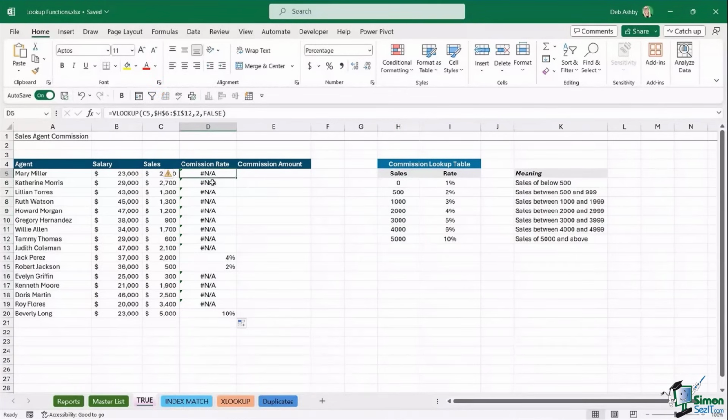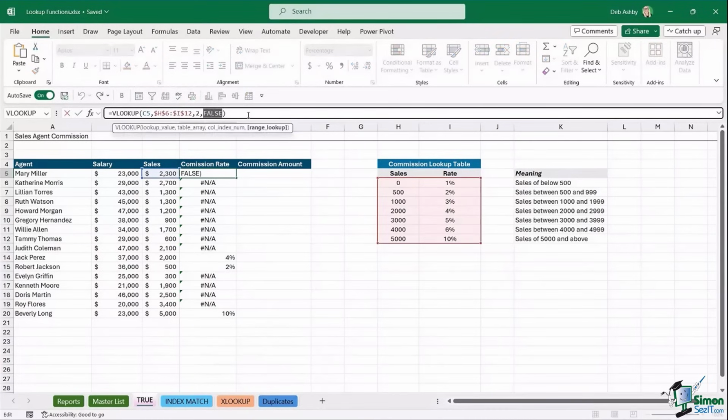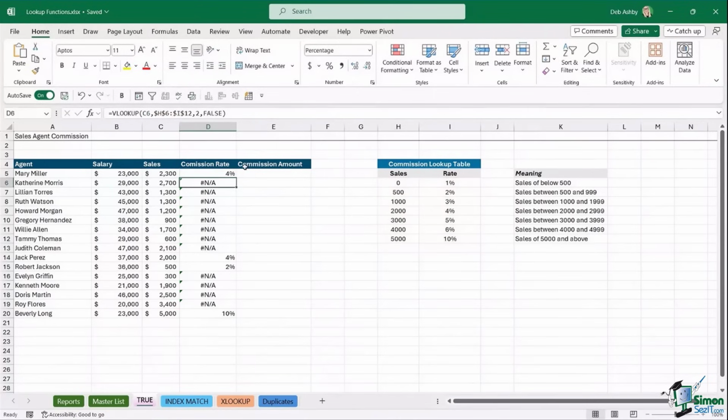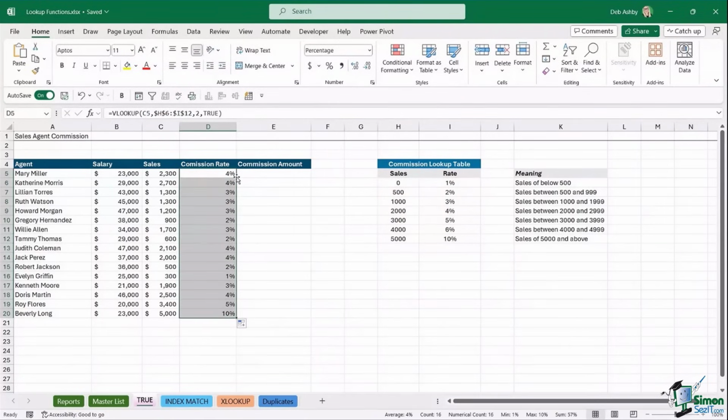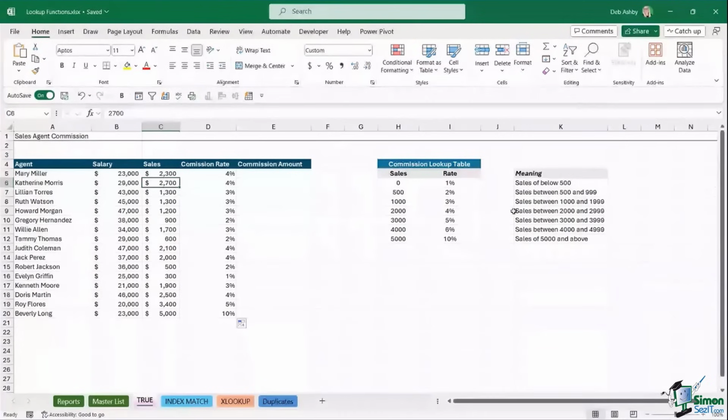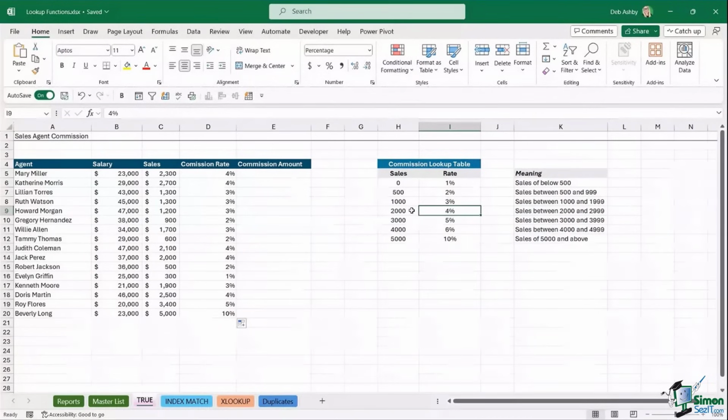Okay, so if we go back up to our VLOOKUP formula, what we need to do here is change it from false to true. Remember, instead of typing true, we could just put a 1 on the end there. Let's hit enter, and now when we copy down, we should find that we get the result that we're looking for. So let's just double check. Let's check this one. 2,700 in sales is a commission rate of 4%. And if we take a look, that's this one just here, sales between 2,000 and 2,999, the commission rate is 4%. Okay, so that is the difference between the false and the true argument on the end.